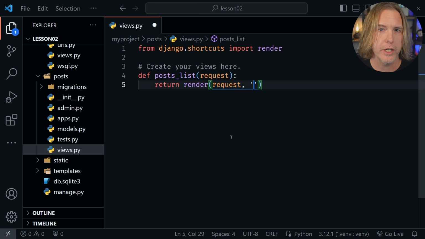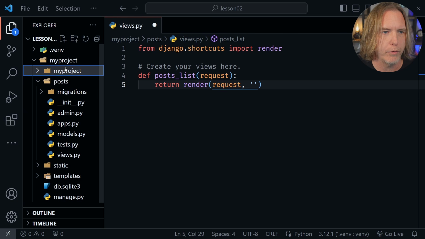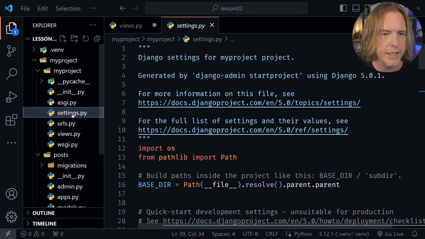So to do that, we need to go to the settings file that we were in the previous lesson. You remember that's inside of the My Project directory that we have over here, that is inside of the top level My Project directory. So let's open this up, click Settings.